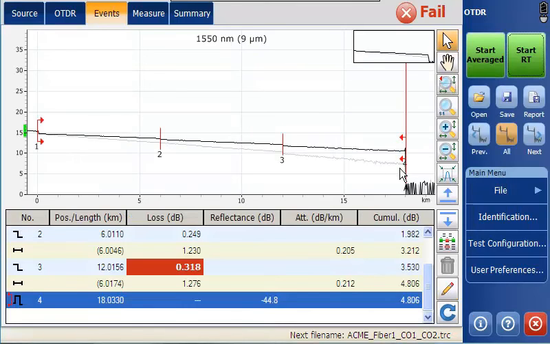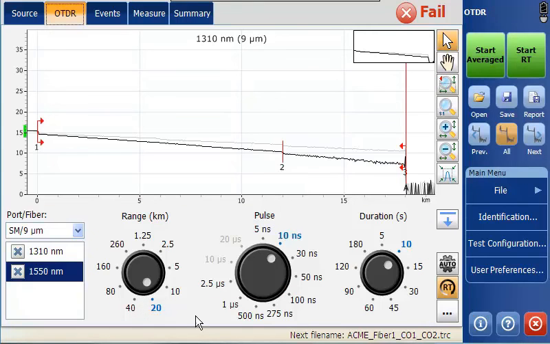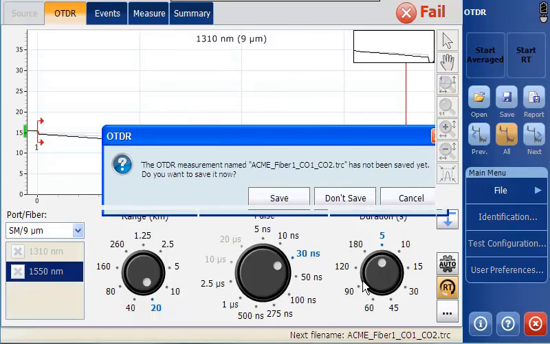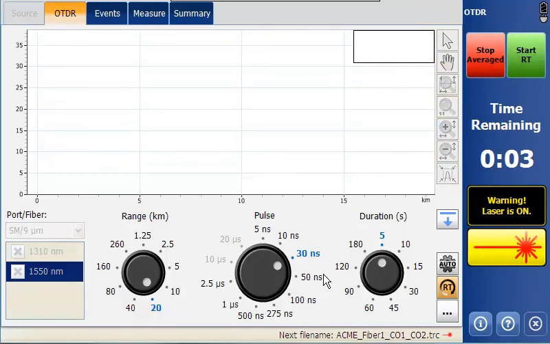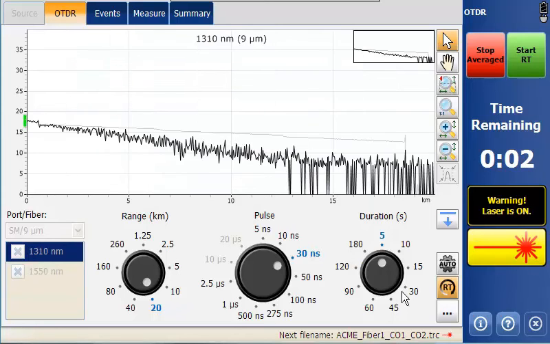So in this case here, we're seeing a little bit of noise still at 1310. So if I go to next wavelength here, we'll see that we do have some noise here. So I wouldn't go with this trace normally. I would probably go back to the OTDR here, maybe increase my duration or increase my pulse width to see if I can get away with a better trace. So in this case, I increase my pulse width to 30. If I drop my duration down to 5, maybe I can offset each other. I lose some resolution, but I gain another 5 seconds or 10 seconds per test. So 5 seconds at each wavelength.